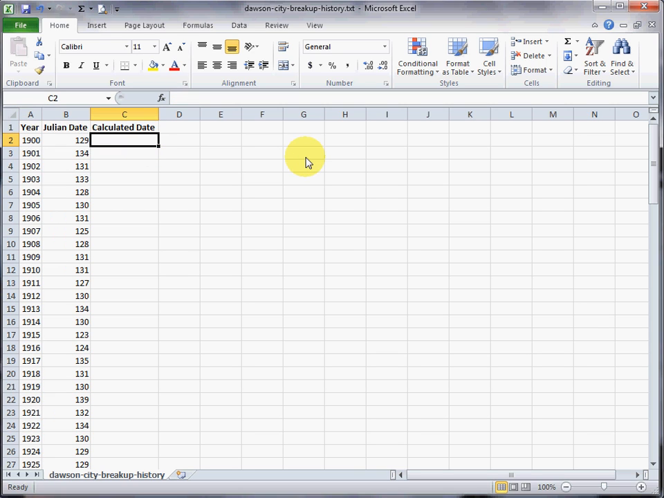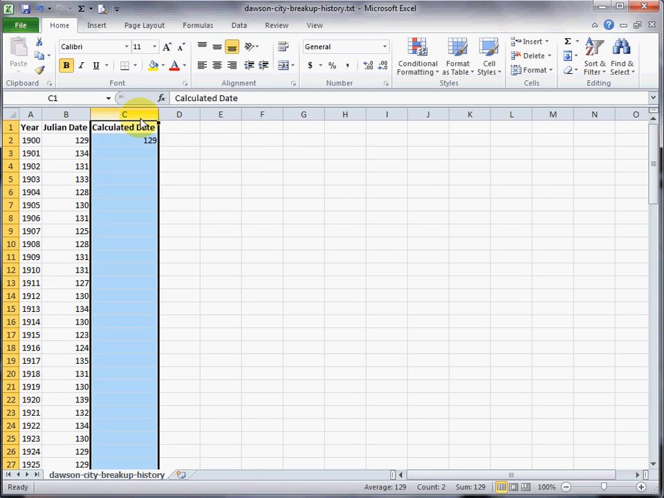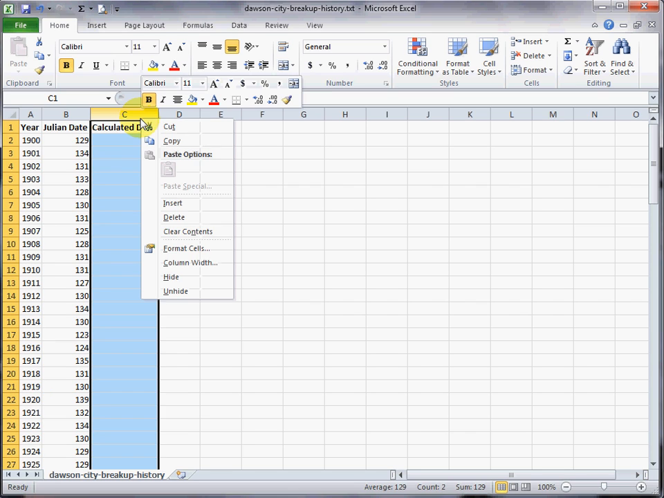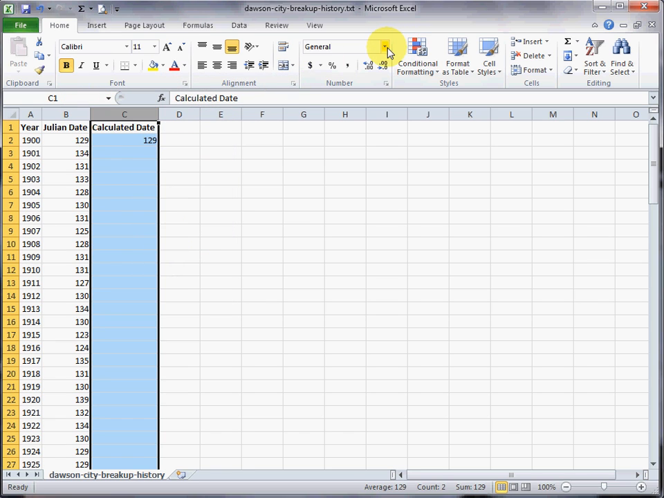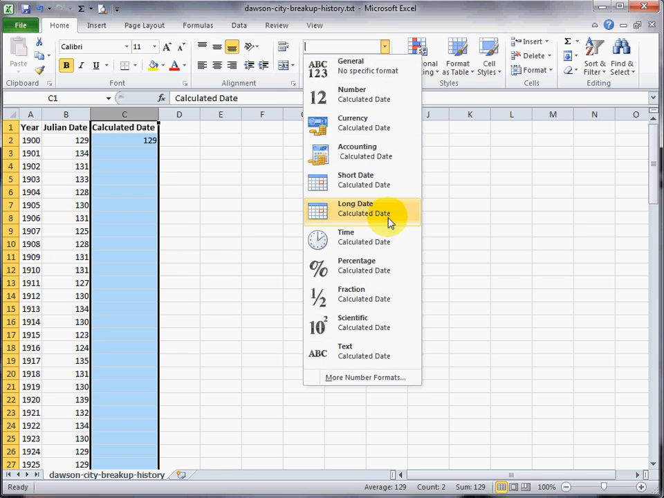Well, what day of the year was that of 1900? I'm not sure, so I'm just going to say equals whatever's in B2. I could just type 129, but I'm lazy, so I'll just type equals B2. So 129. What I can do, though, is format this whole column. I'll right-click, format cells. Actually, I won't right-click. Instead, I'll just, from the number formatting ribbon group, choose long date.